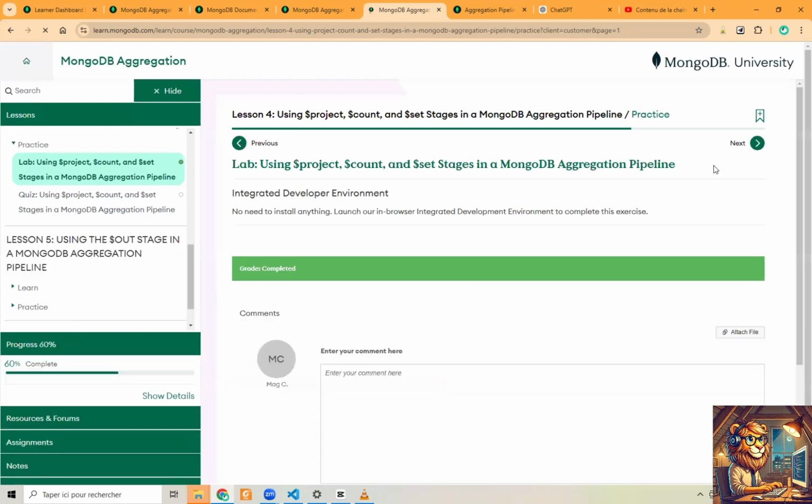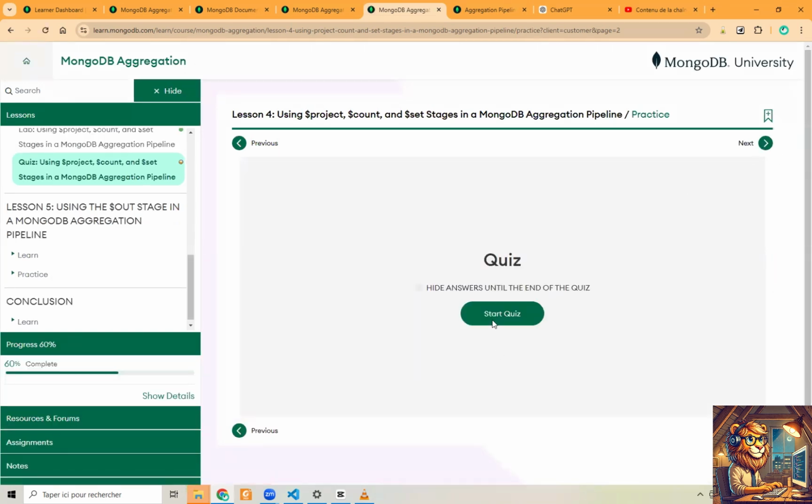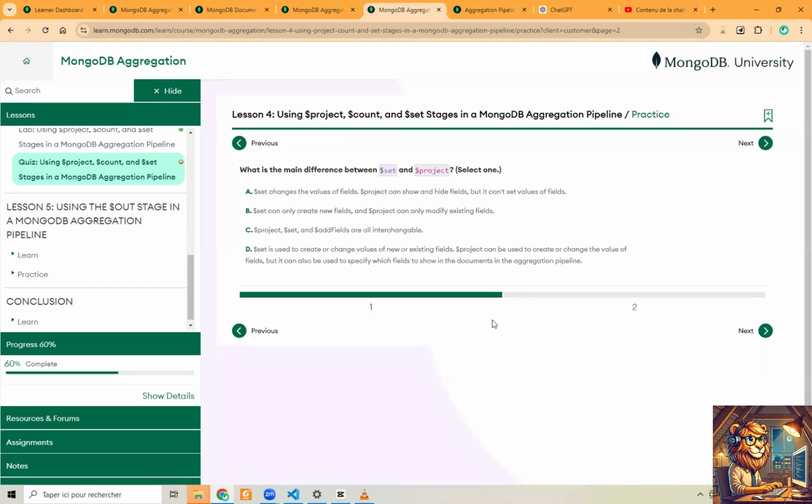Now, next, the quiz. What is the main difference between set and project? Select one. Without reading the answers, I think the project is the one that you put at the end, and the set is the one that you put within your aggregation pipeline to set new values and carry out some operations on the different values.